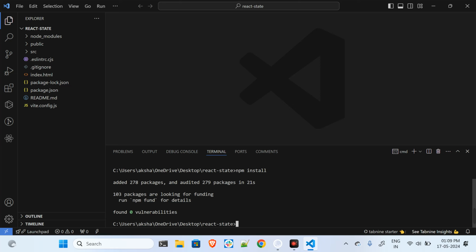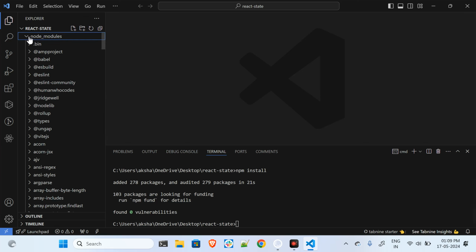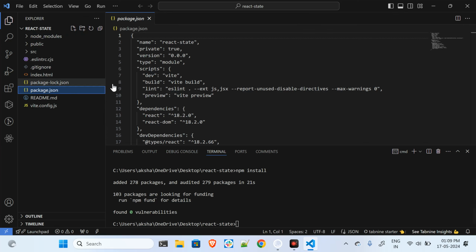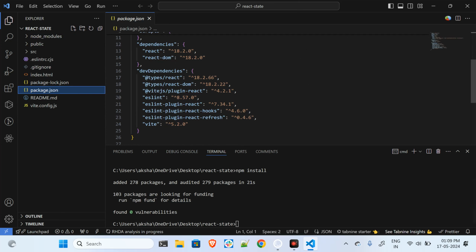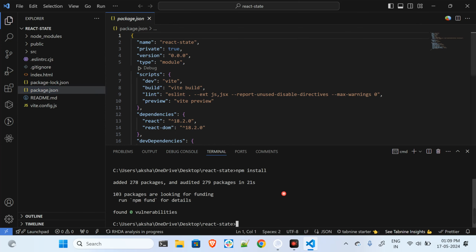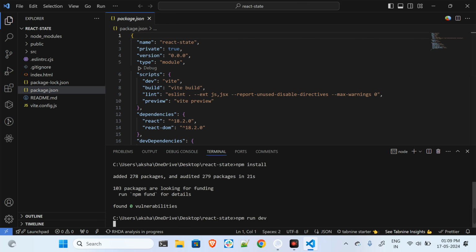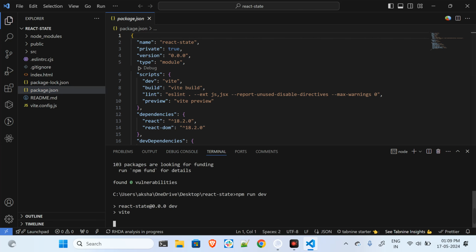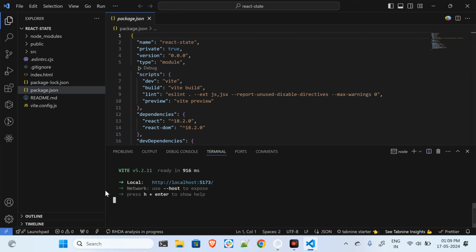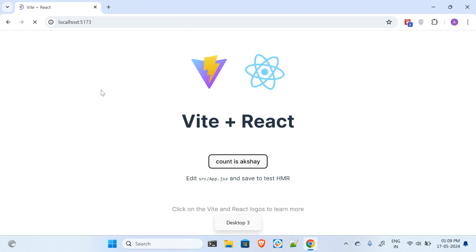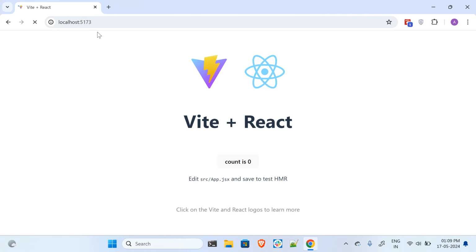So once you're done with the npm install, it will create these node modules which will contain all the modules which are required by this particular repo. It will install all the packages which are mentioned over here. Okay. So once that has been done, I will do npm run dev to run this project, and it will run our project on this local server. I will open that server over here.